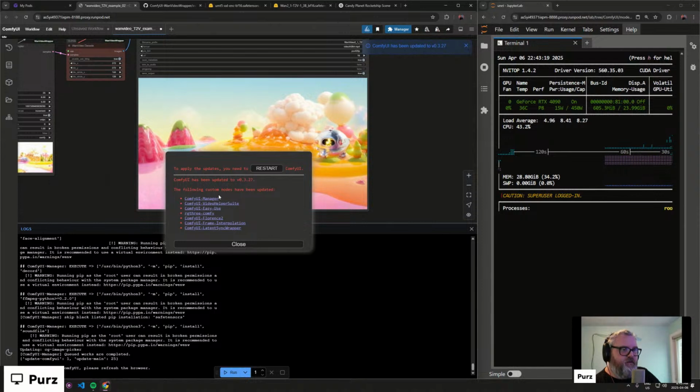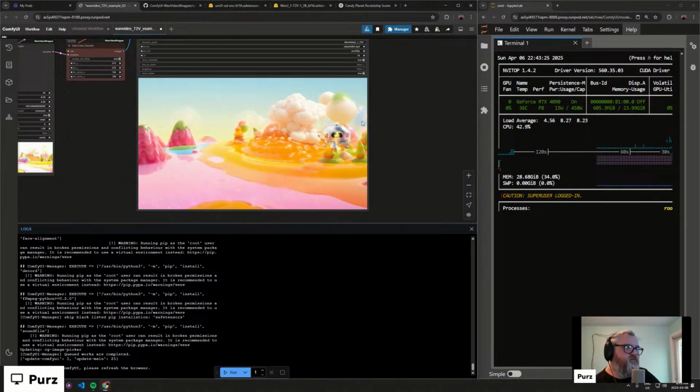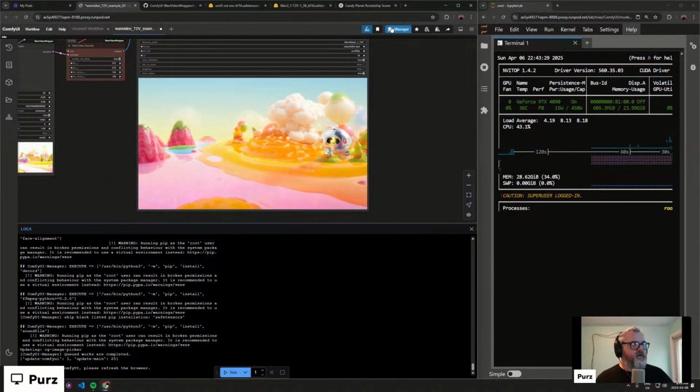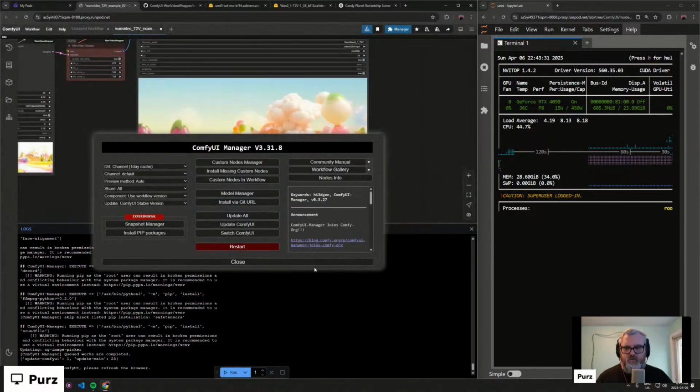Wonder how many nodes we updated. 1, 2, 3, 4, 5, 6, 7. Yeah. But one was up to date. So we do have the latest version. So yeah, I mean, that was using a sillily low amount of VRAM. Let's restart Comfy.